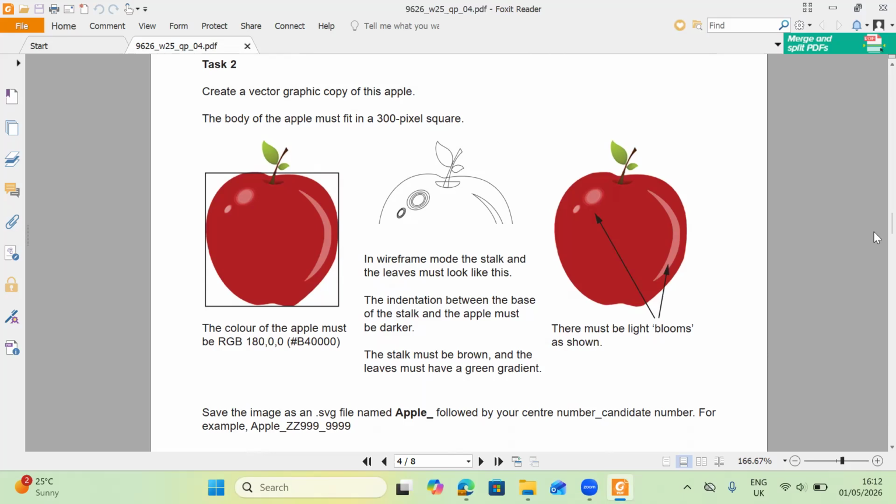Okay, so let's do this question together. When you're answering the question, you have to read the question in full so that you really understand what the question wants you to do. Despite the fact that there are pictures and you can see what they want you to do, it is very important that you read the text through first. For Task 2, create a vector graphic copy of this apple. The moment they say vector graphic, I know I have to go to my Illustrator.